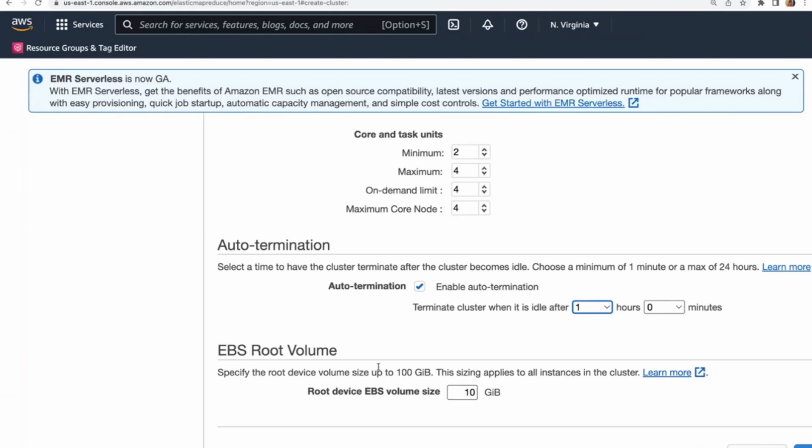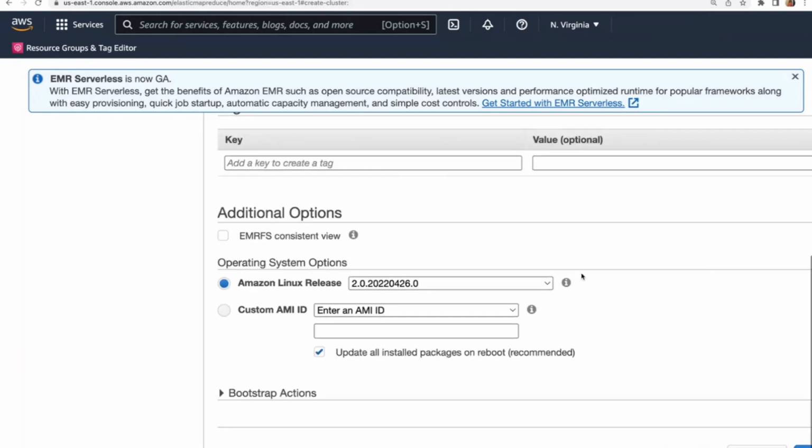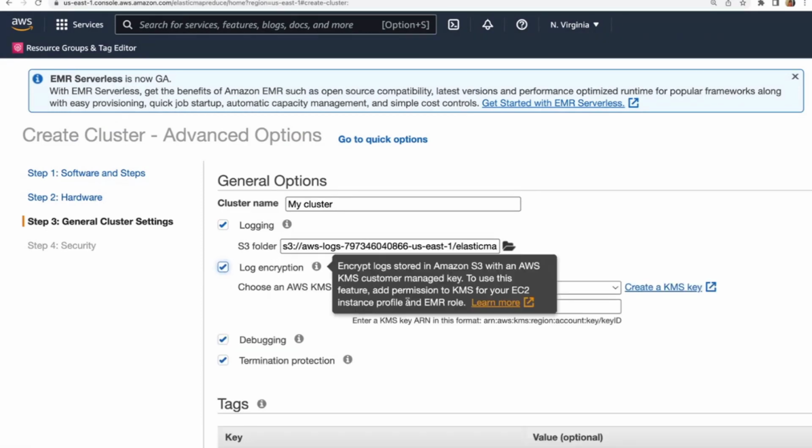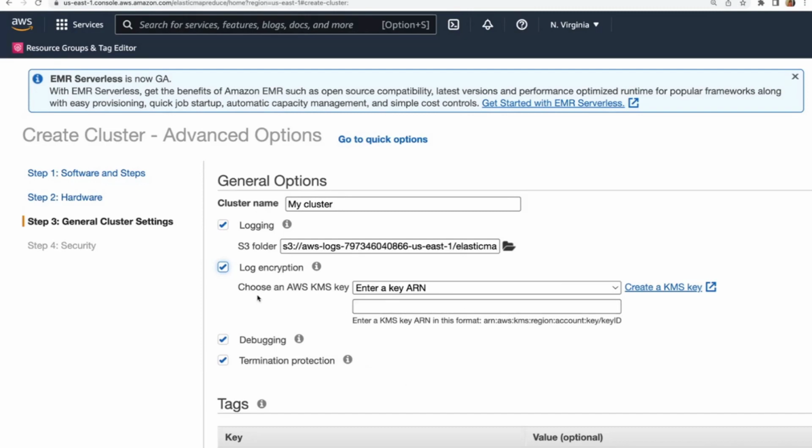Here you can manage what EBS root volume you need. Since we are going with EMRFS as well, I'm going to keep it very low at 10 GB. But if you have a requirement that you want the root volume to be more, you can select that option as well. And then once this is selected, you can enable logging, which can be done in an S3 folder. You can do log encryption as well with a key. You can provide the KMS key ARN.